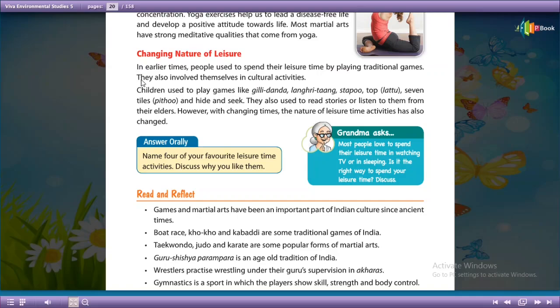They also involved themselves in cultural activities. Moreover, the people also involved themselves in different activities related to culture.